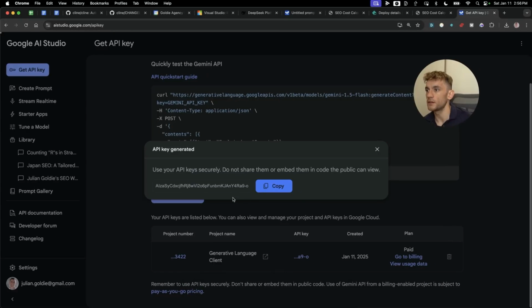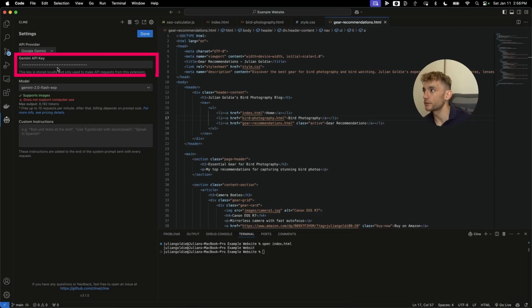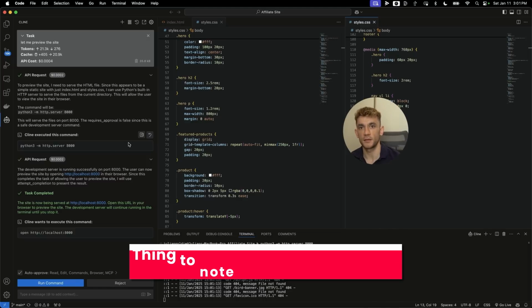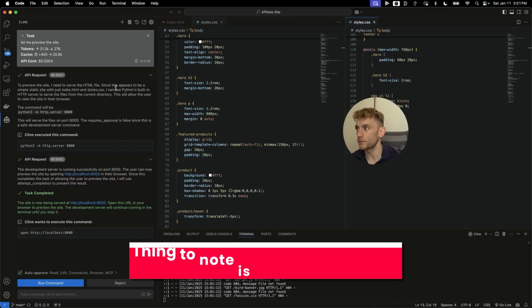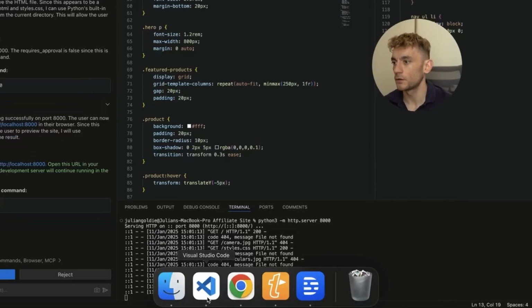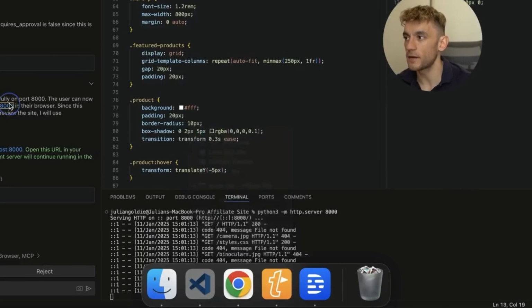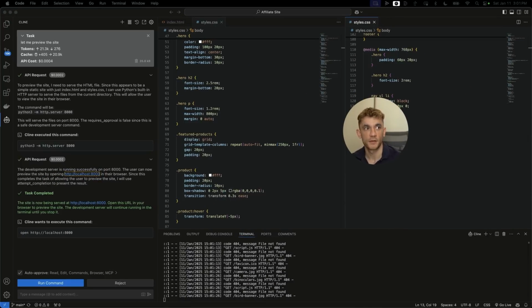So we're going to hit done, and then you can grab an API key and plug that straight into Google Gemini settings over here. One thing to note is sometimes the API gets a little bit stuck. If that happens, just close Visual Studio, so quit it, then reopen it, and that should fix it. Don't freak out if you get stuck on API request.